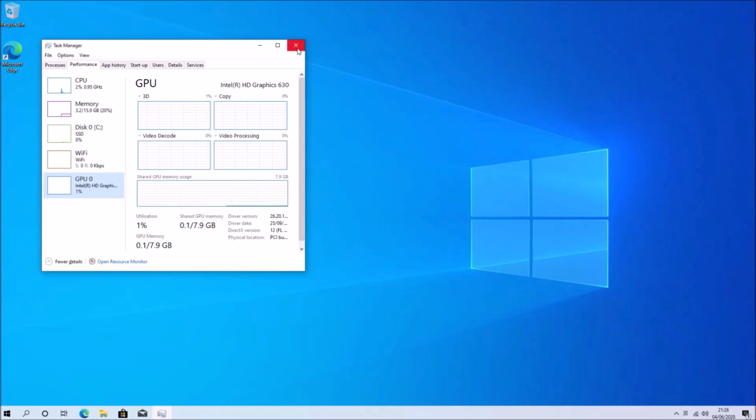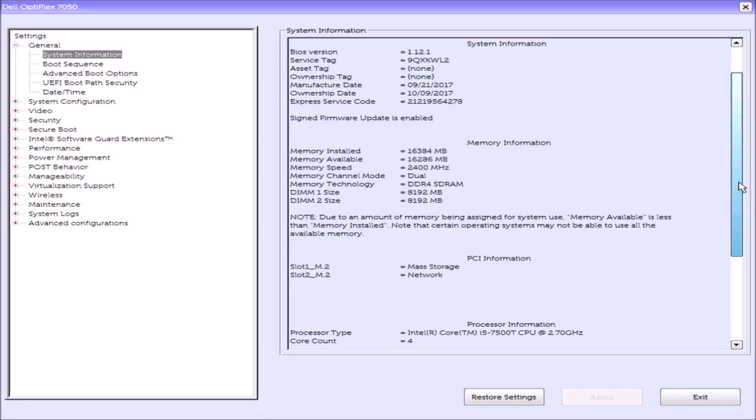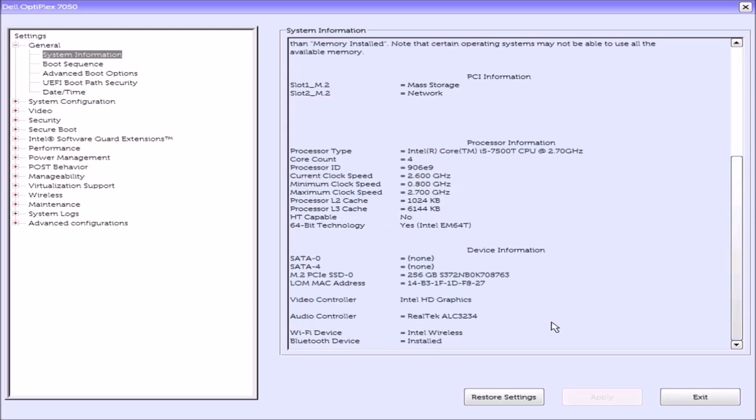So insert your Windows 10 bootable USB and power up your Dell and press F2 to get to the UEFI BIOS setup. So here we're going to go to System Information, and we see we've got a 256GB solid state drive. So we've got a single M2 solid state drive, and we'll use this to clean install Windows 10 on.